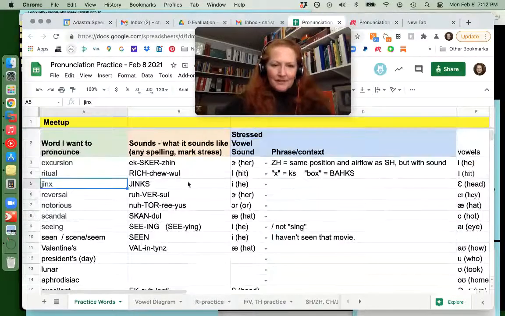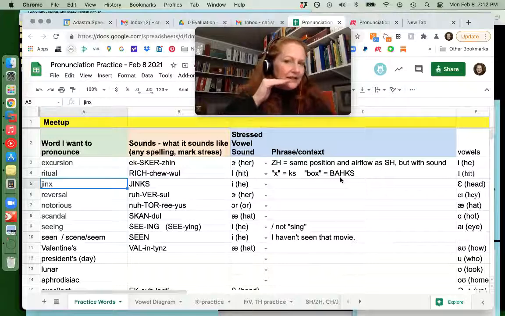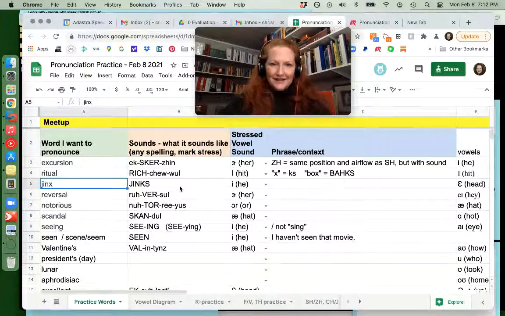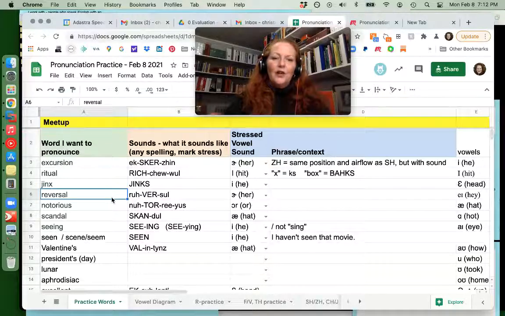This is a good example of what I put here: the letter X, if it's at the end of a word, represents the sounds K and S together, like box. So your tongue stops the airflow and then releases it with an S. Box. Jinx. Reversal. Reversal.